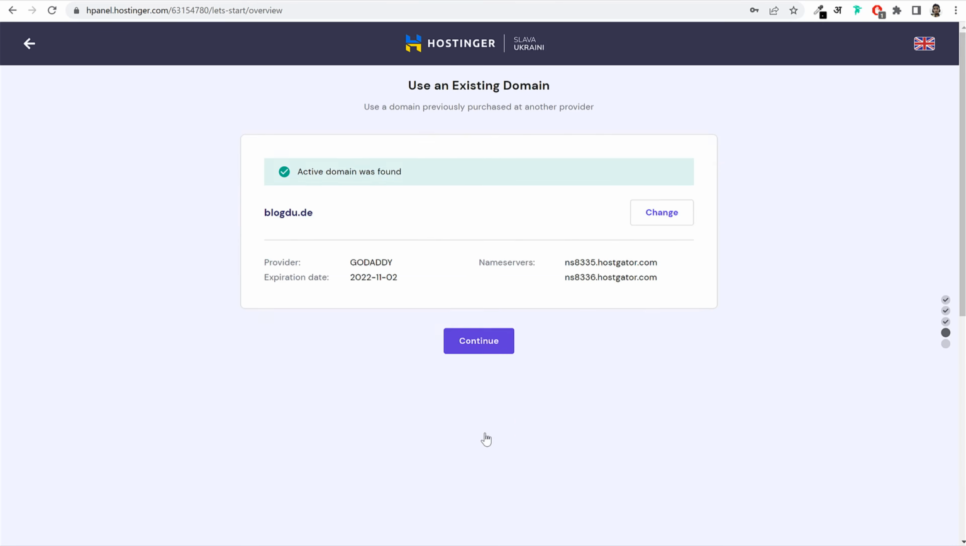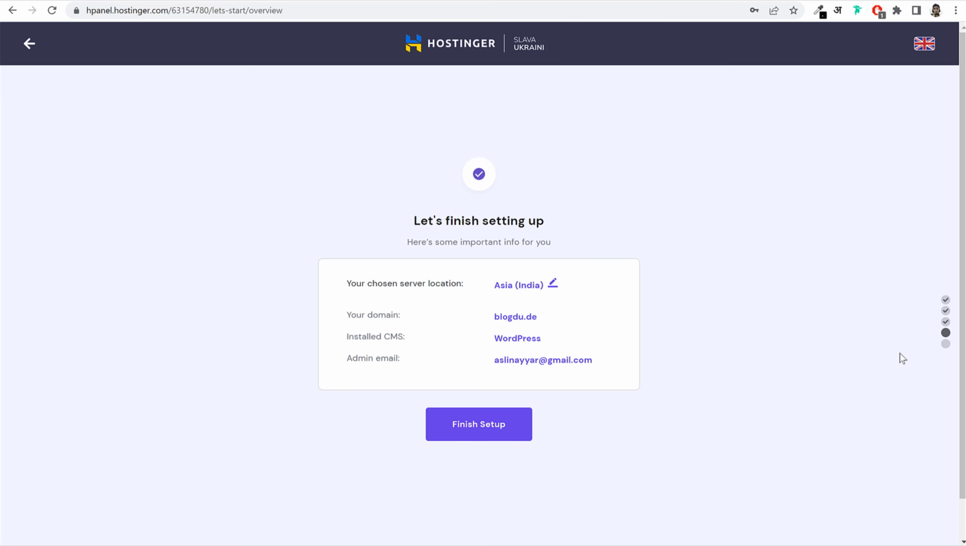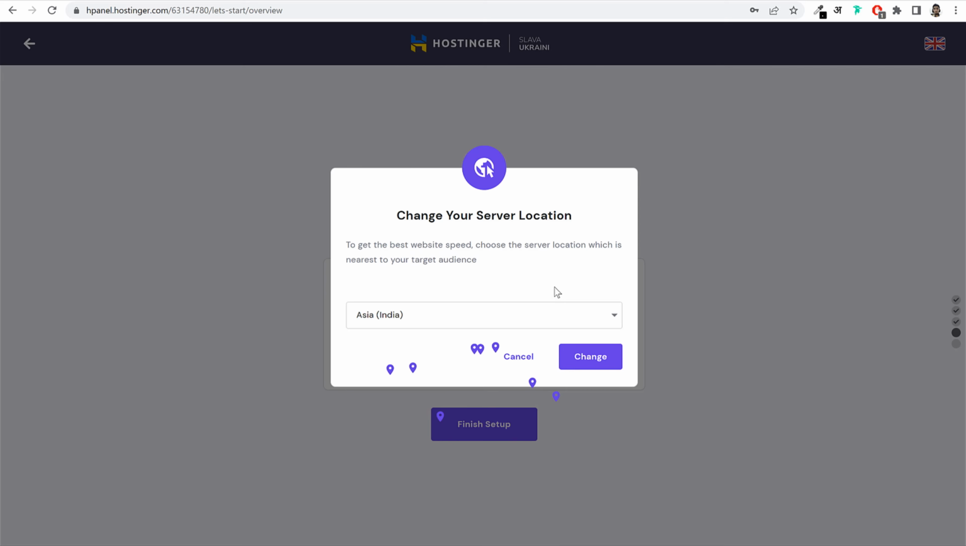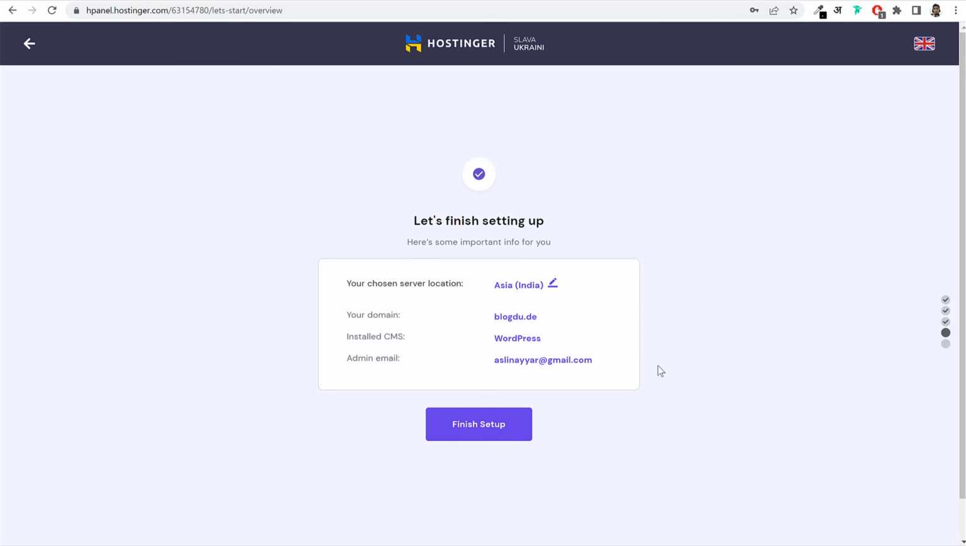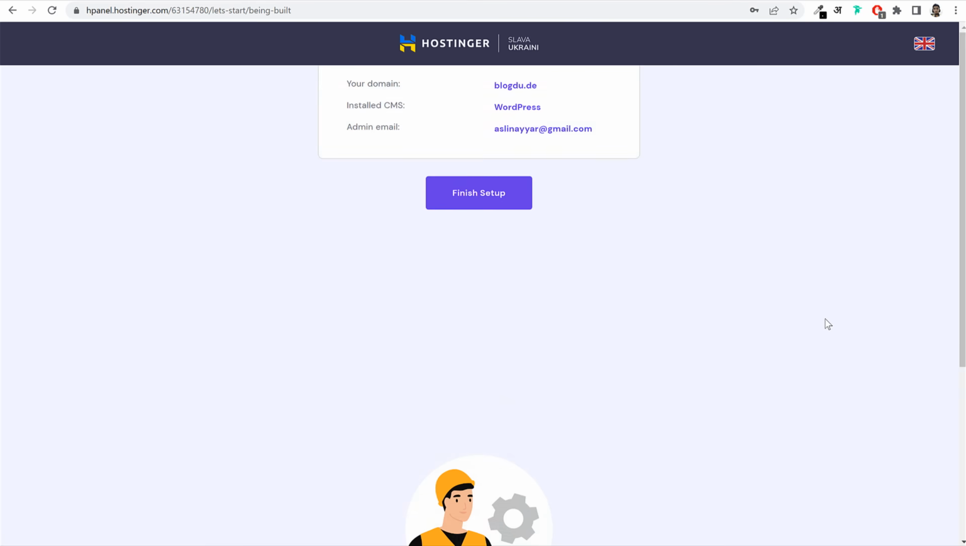Then finally in the last step, you will see this page and you will see by default some server location is selected for you. Because I'm from Mumbai, from India, for me, India data center location or Asia data center location is selected. If you want, you can change this to some European or American data center location. And if you want, you can even cancel this, leave it as it is. And once you're done with all this, you can just click on finish setup button.